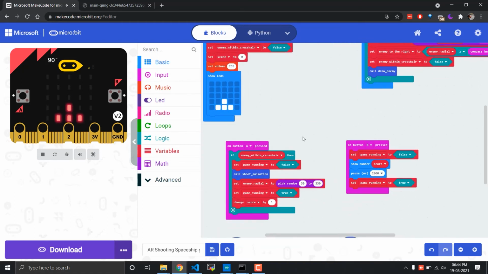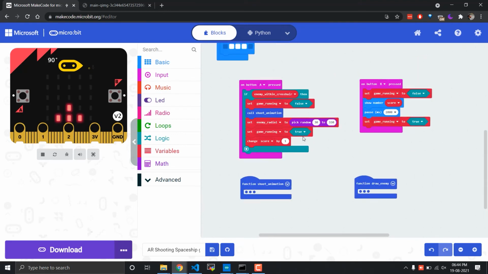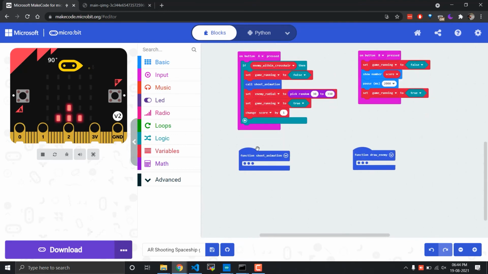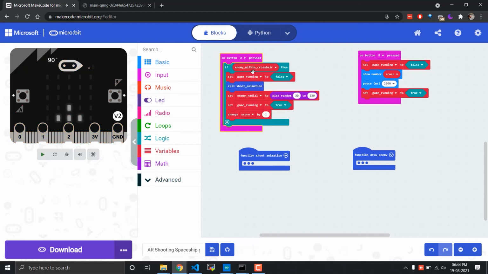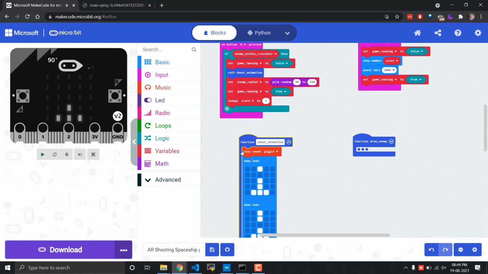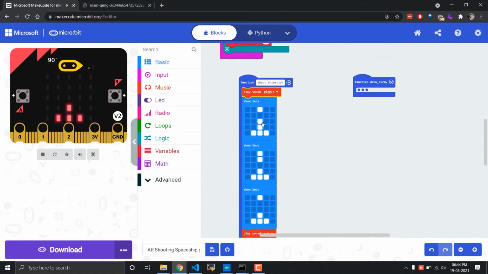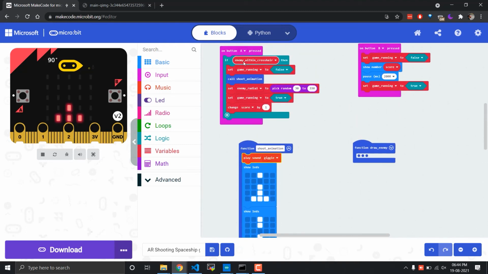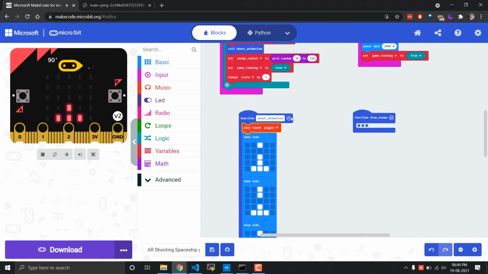Now what we can do is look at the shoot animation, which is called when we press the button. Over here, we just start playing this sound, this giggle sound, which you'll see in a bit what it is. And we start by drawing our spaceship, the enemy, which is supposed to be in the center, because that is the if condition, that the enemy is within the crosshair.